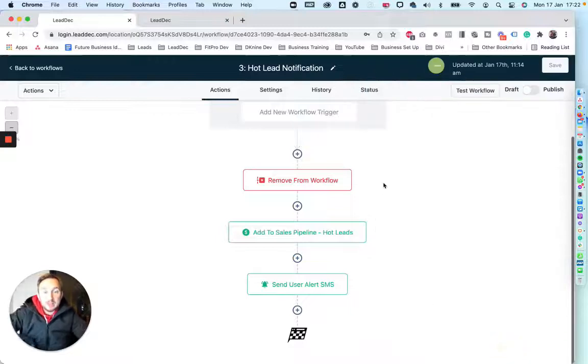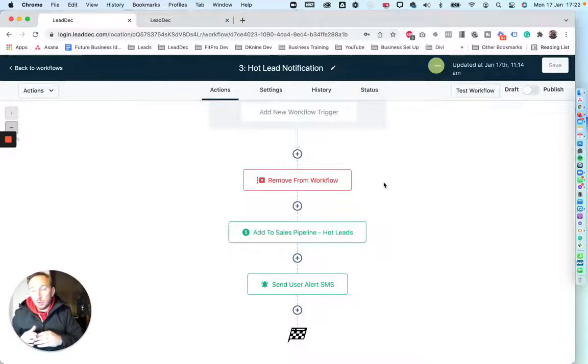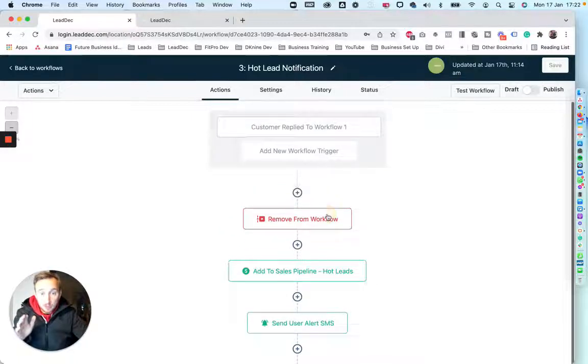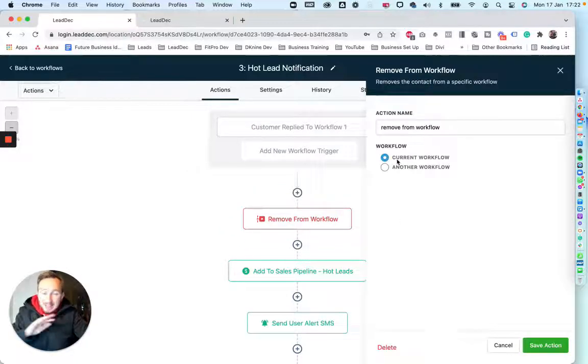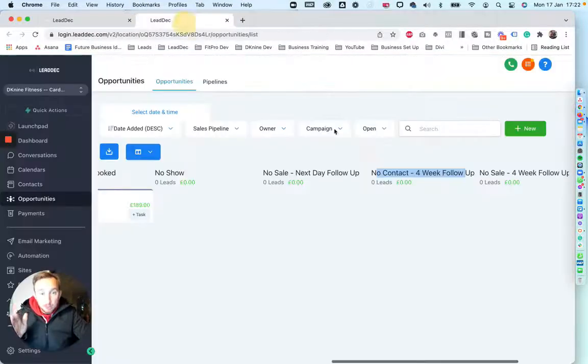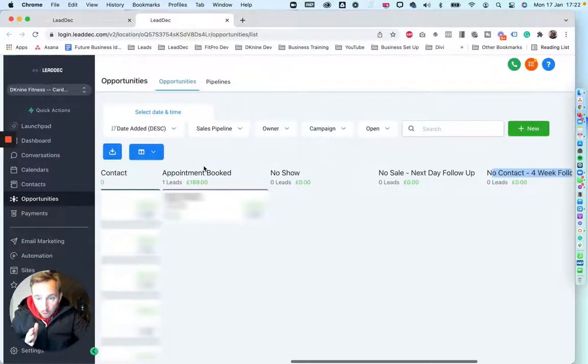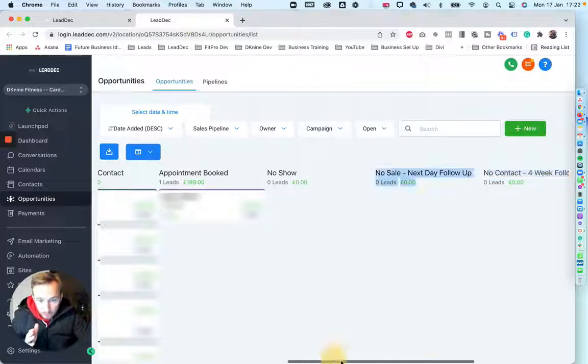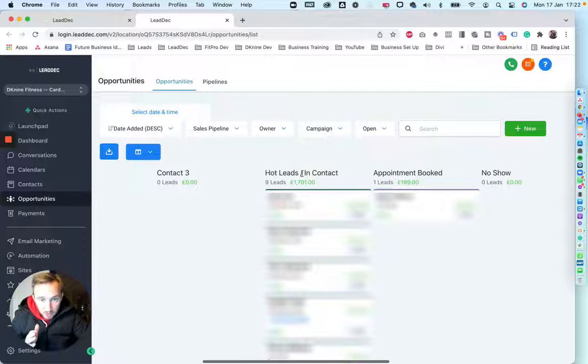It's also going to send you a text message to tell you that they've responded. So basically, if they responded saying, yes, I want to know more, or stop texting me, or whatever it is, because they responded, it's going to stop them getting any more of those automated emails from the first one and move them straight into hot lead, which is this one here, so you can manually chase up with them, because they've basically stopped the automation.